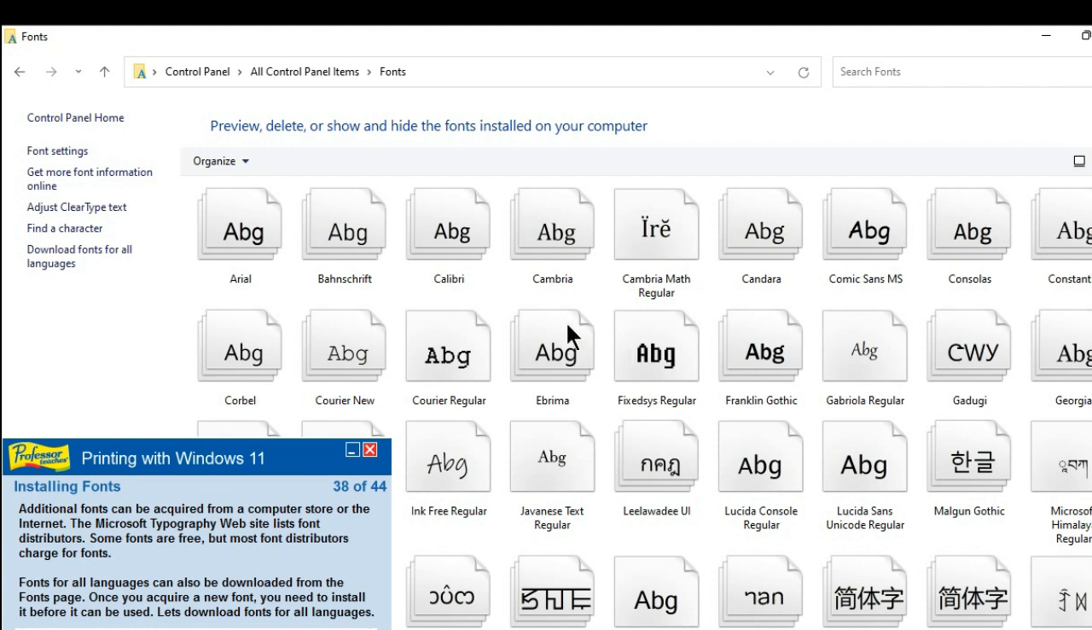Additional fonts can be acquired from a computer store or the internet. The Microsoft Typography website lists font distributors. Some fonts are free, but most font distributors charge for fonts. Fonts for all languages can also be downloaded from the fonts page. Once you acquire a new font, you need to install it before it can be used. Let's download fonts for all languages.